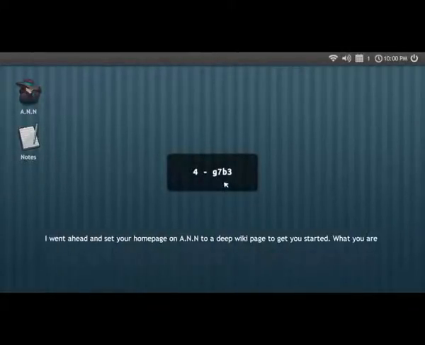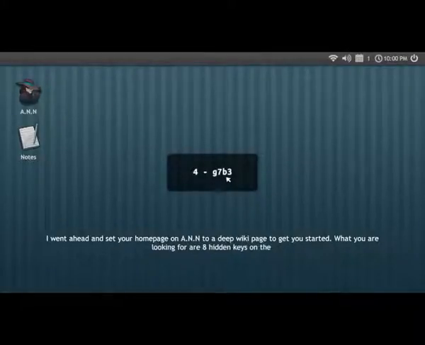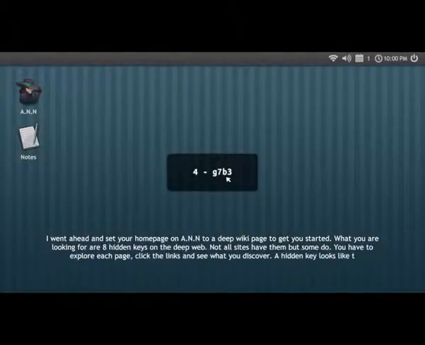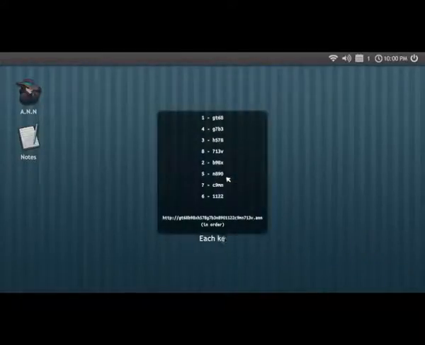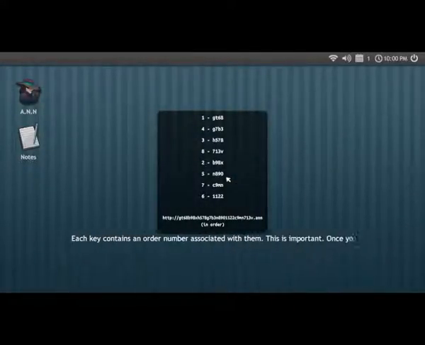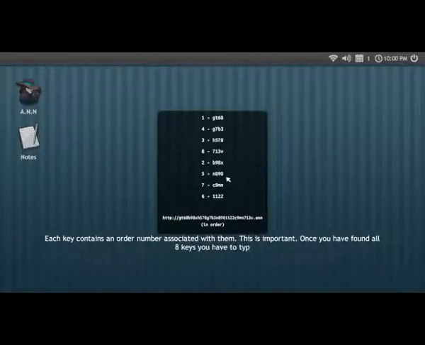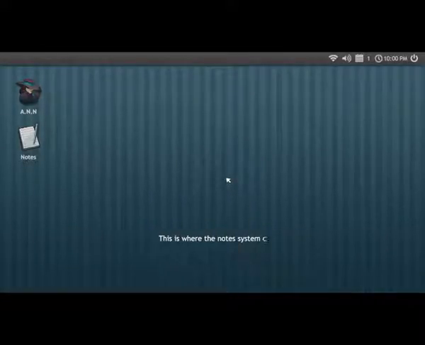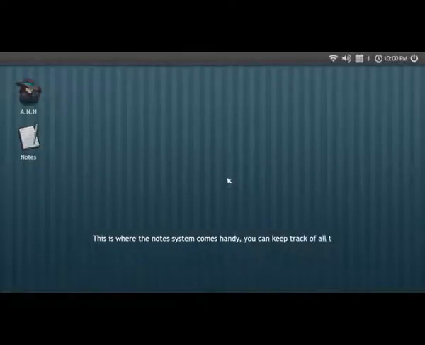What you are looking for are 8 hidden keys on the deep web. Not all sites have them, but some do. You have to explore each page, click the links, and see what you discover. A hidden key looks like this. Each key contains an order number associated with it. This is important. Once you have found all 8 keys, you have to type out the complete key in order. This will provide you with the Red Room's URL. This is where the Notes system comes in handy. You can keep track of all the keys you have found.